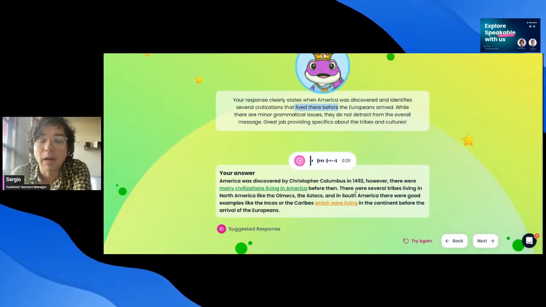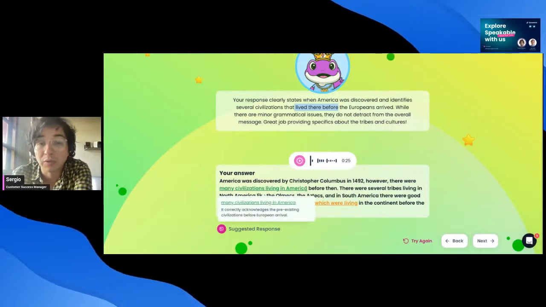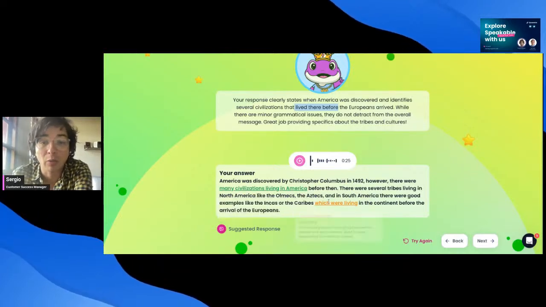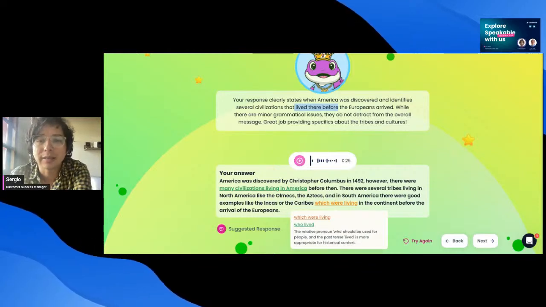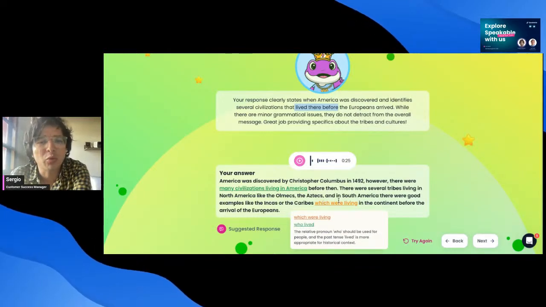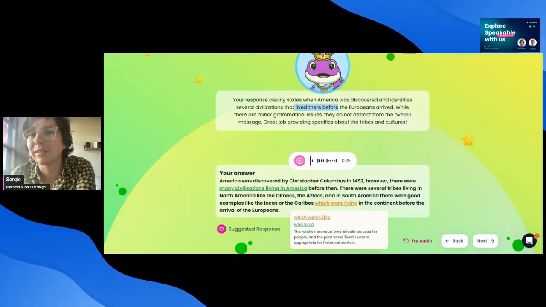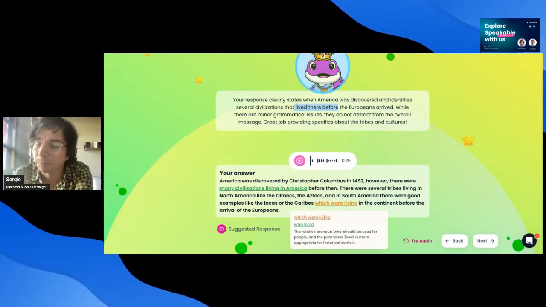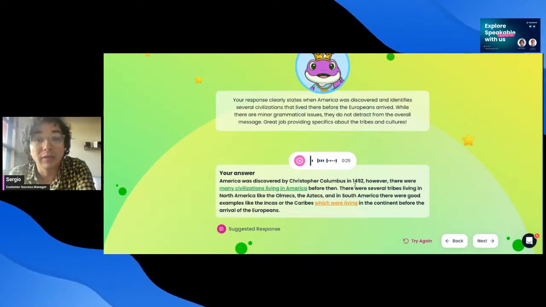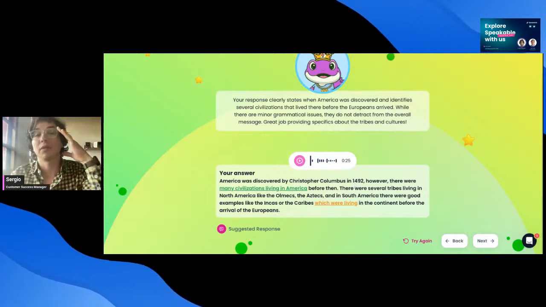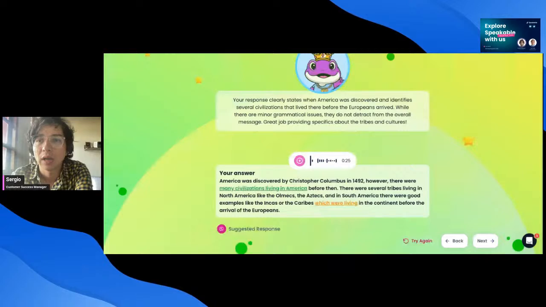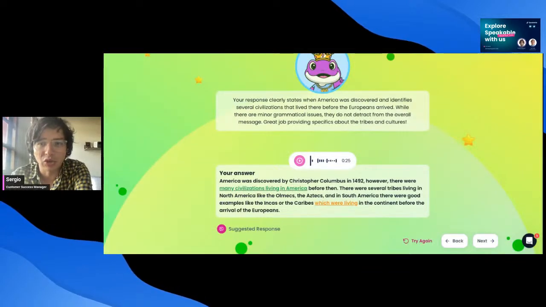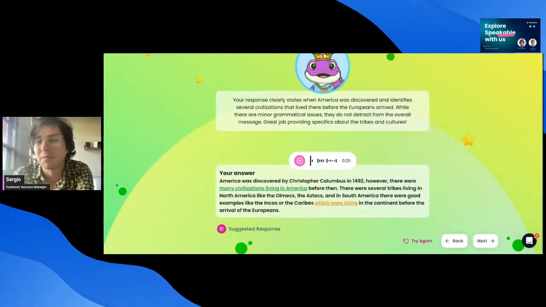And I can see again my answer and what was deemed particularly good and what was deemed something that needed improvement. And in this case, who lived? Because I say which were living. Yeah, you know what? But this has nothing to do with history. So as you can see, this is where the roots of Speakable are still coming to the surface, which is that this is mostly for teaching languages. So how do I remove those things?